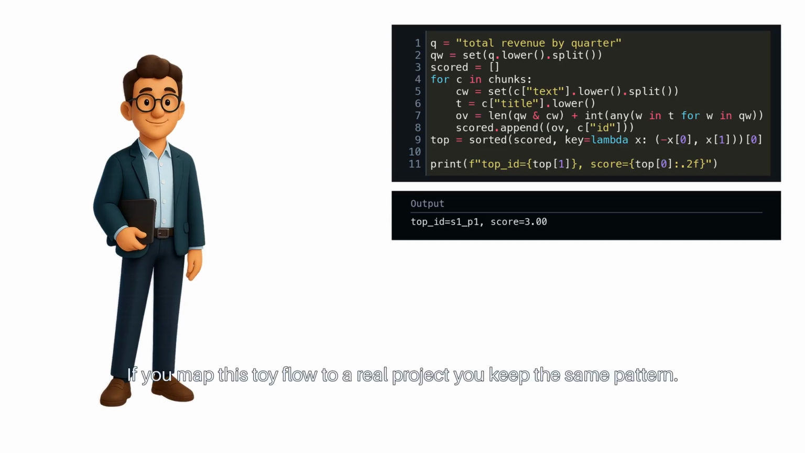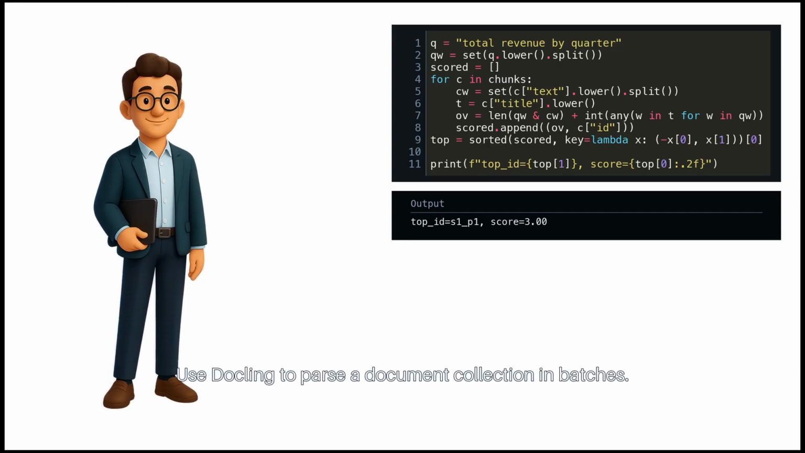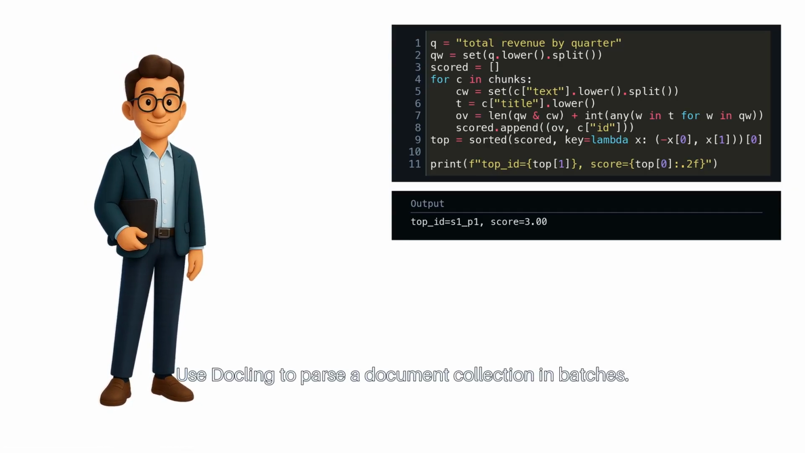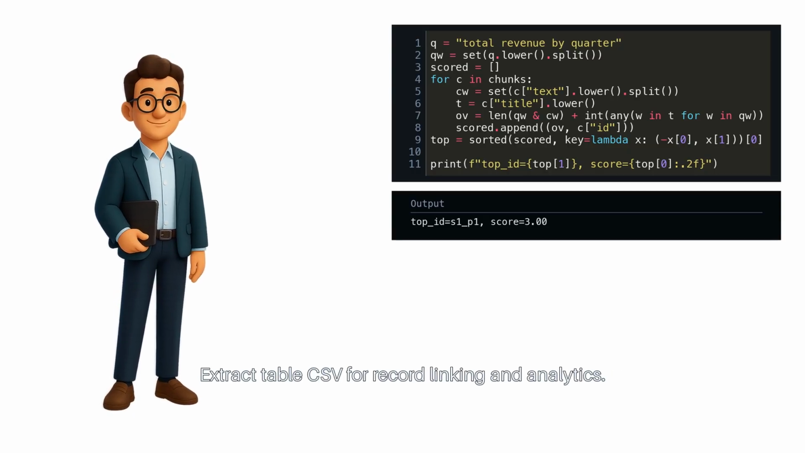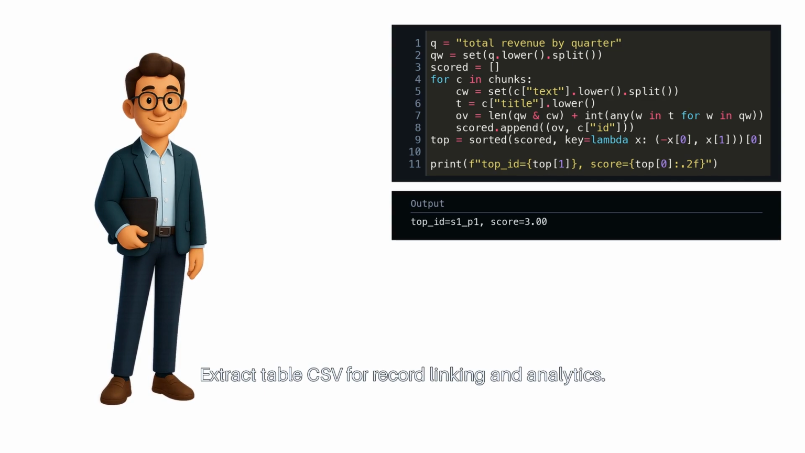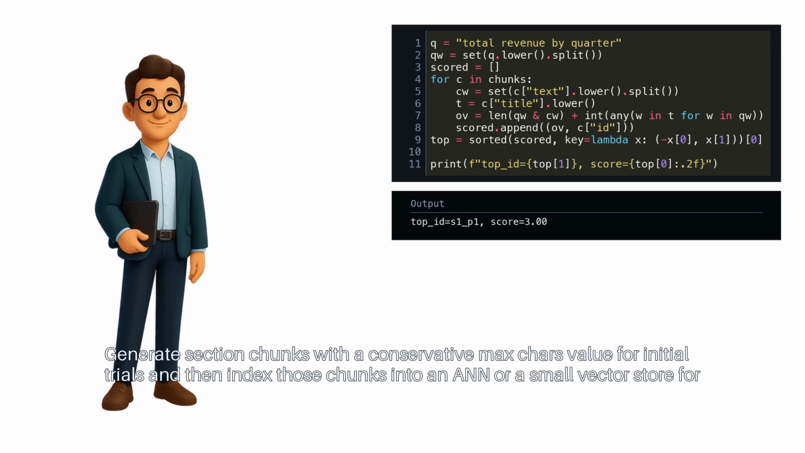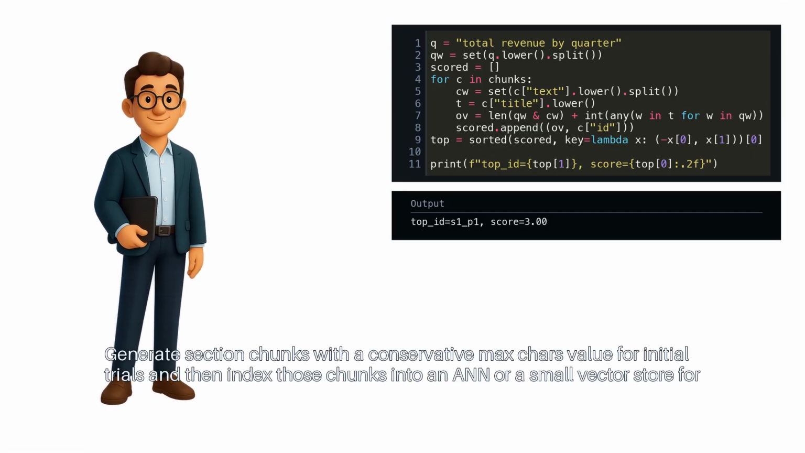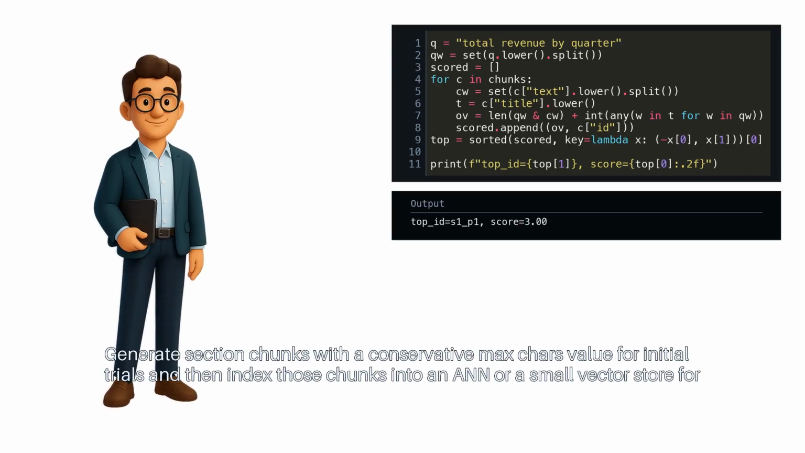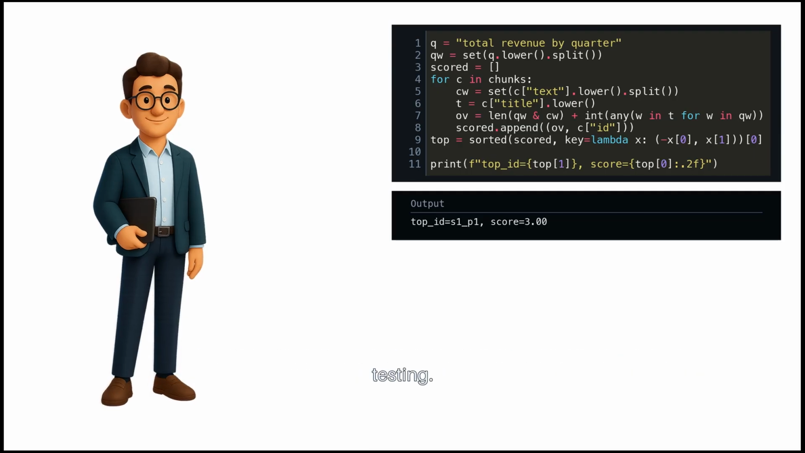If you map this toy flow to a real project, you keep the same pattern. Use Docling to parse a document collection in batches. Extract tables as CSV for record linking and analytics. Generate section chunks with a conservative max chars value for initial trials, and then index those chunks into an ANN or a small vector store for testing.